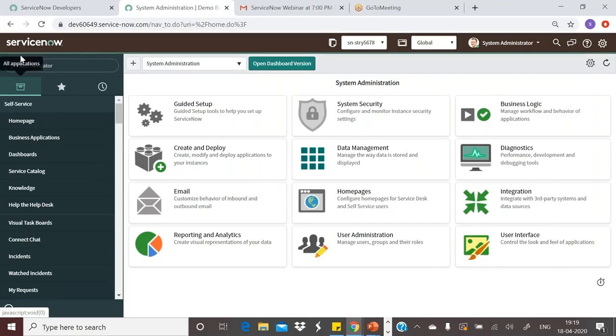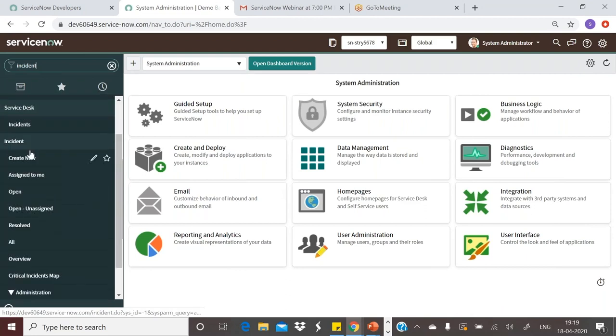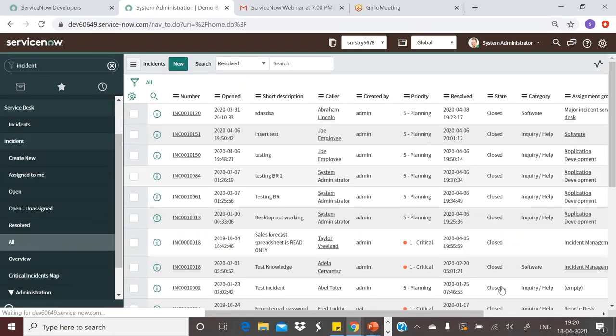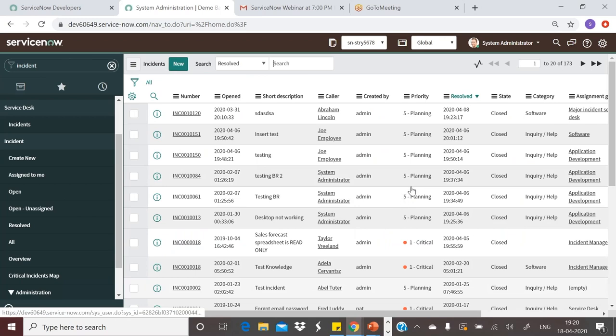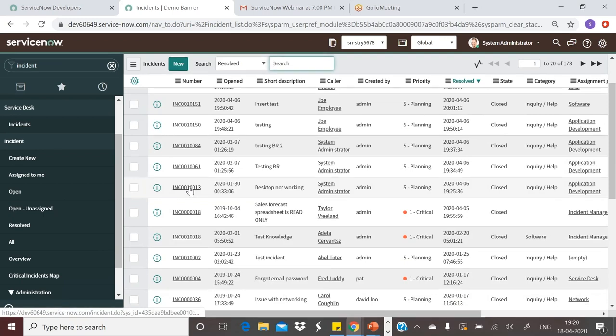So if I go for incidents, you can just click on incidents. And as you can see here, you can get all the incidents available in your personal instance. This is available out of the box, so you need not do anything about it. You can open anything, for example desktop not working, I will open this incident.